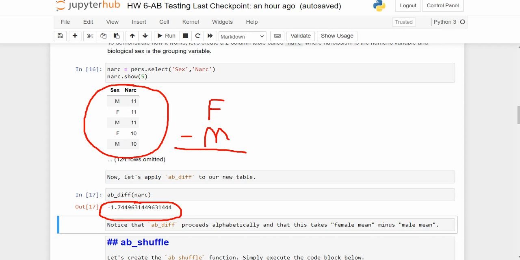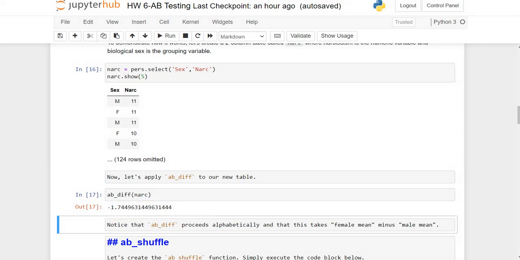And again, the note is made here that the computer is going alphabetically. So we know that that negative number that we get when we subtract is females average minus males average. Okay.